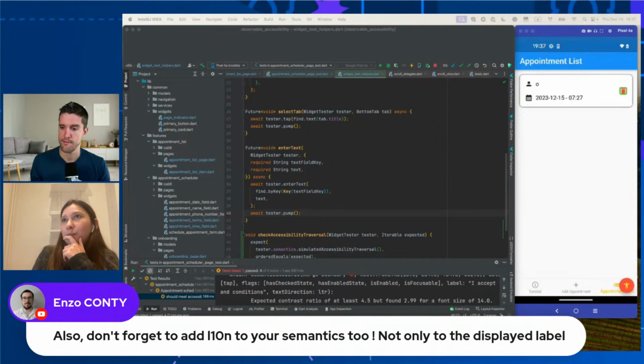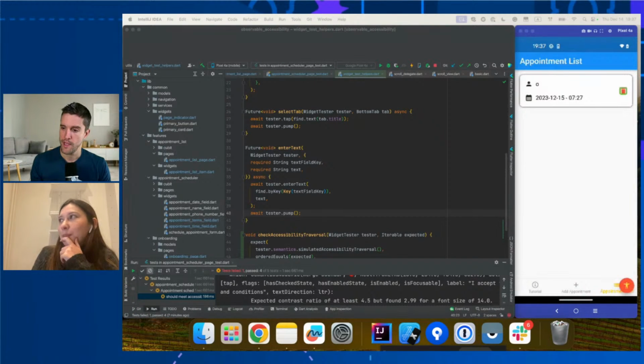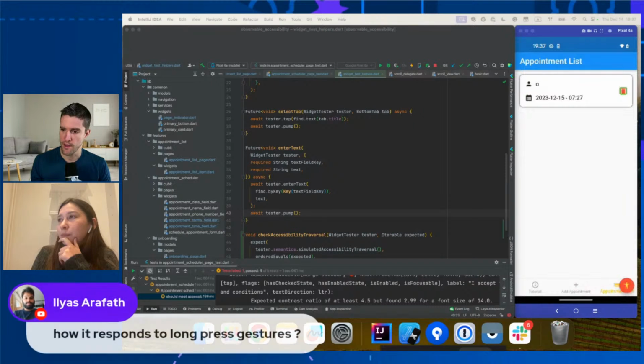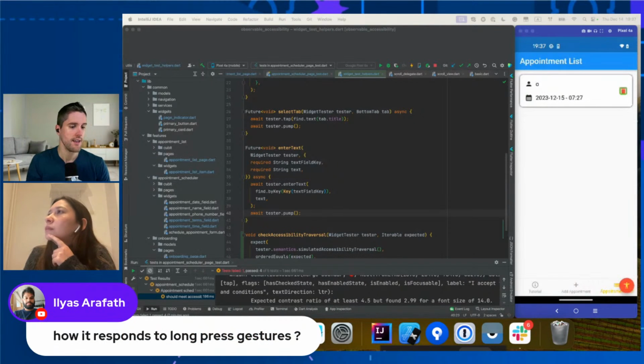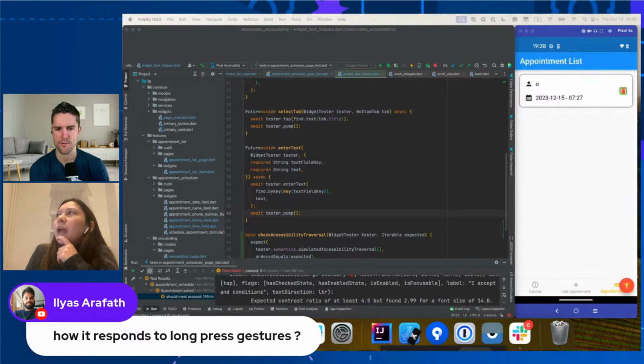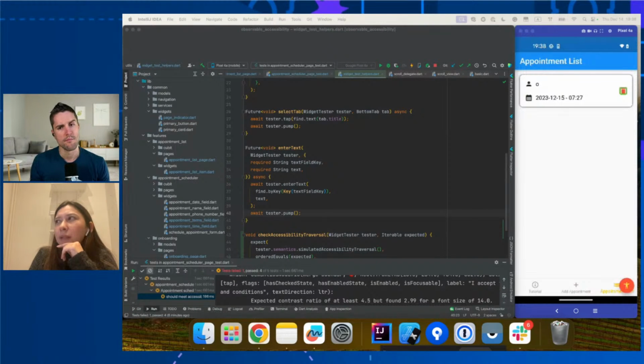Yes, definitely. We had the question about voice commands, and then another one from the same person, Ilias. How does all of this handle long press gestures? Like, if I have a gesture detector with a long press handler, how does a screen reader handle that? I have read personally that it is a little bit difficult.